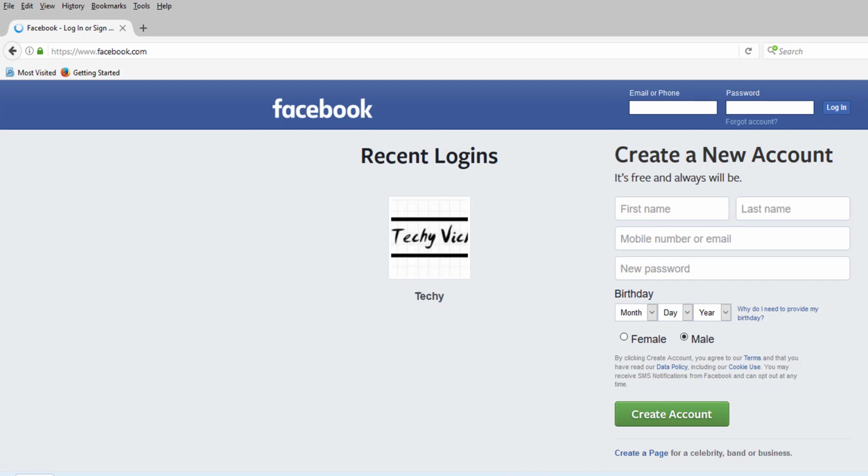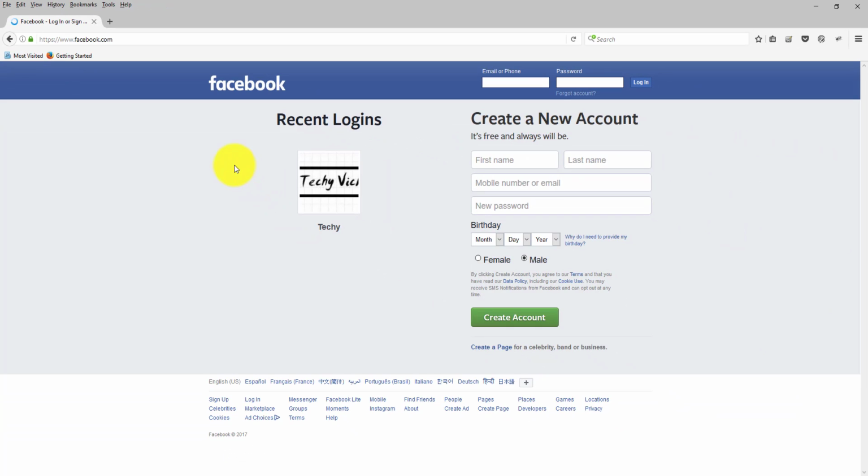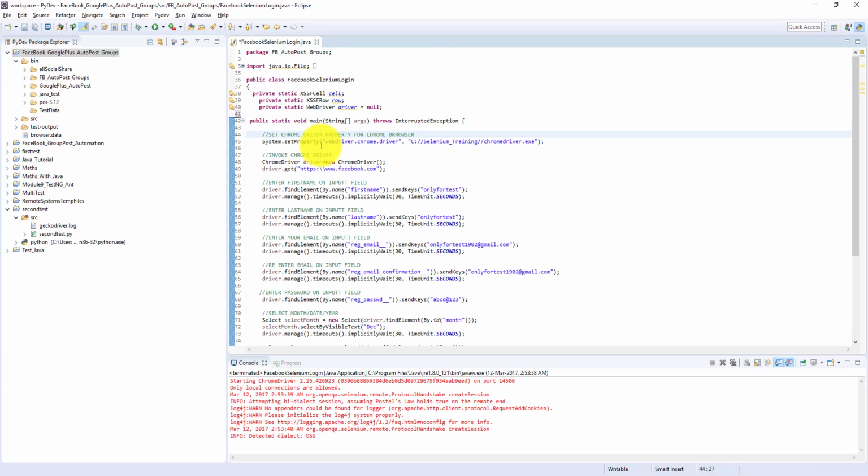I have already installed the prerequisites: Firebug and Eclipse, and you incorporate the Java files for Selenium. So everything is done. This is my Eclipse. I have written the complete script, and I'm just going to explain how I create these files.